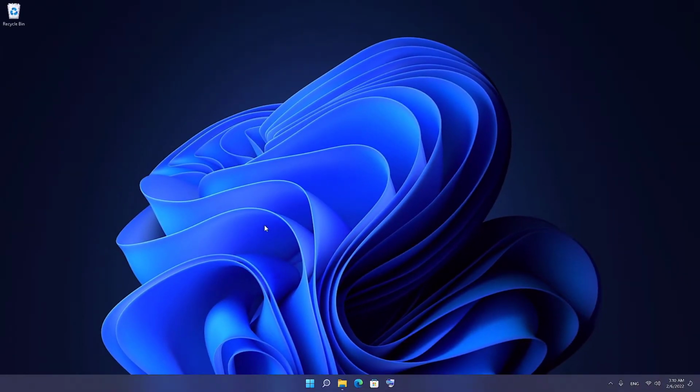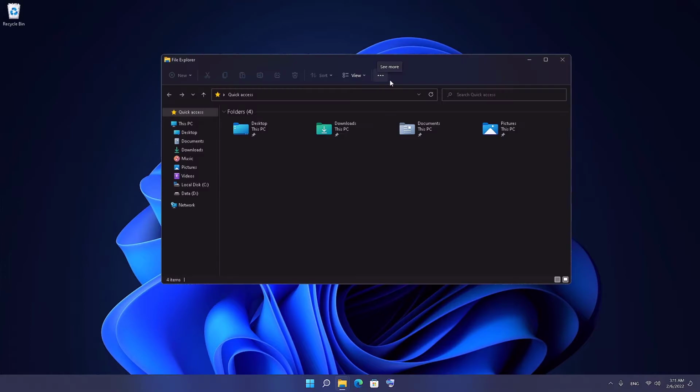As you can see, the file is not showing up anymore on the desktop. Now, in order to see the file again, all you have to do is open File Explorer. From File Explorer you can access options.